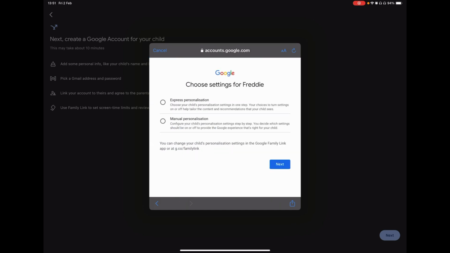So we could do either express personalization, which is probably the better one for now, but you also get the manual option if you want to go in and really configure what you do and don't want your child to experience.